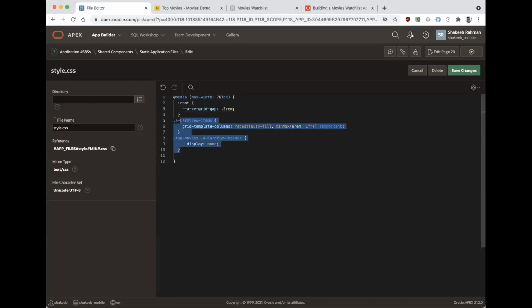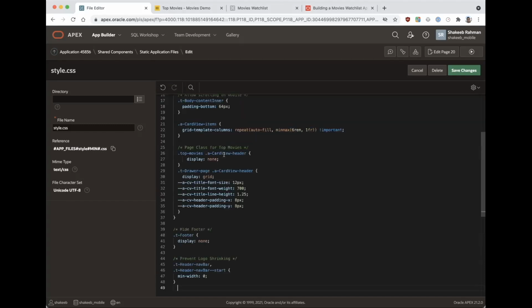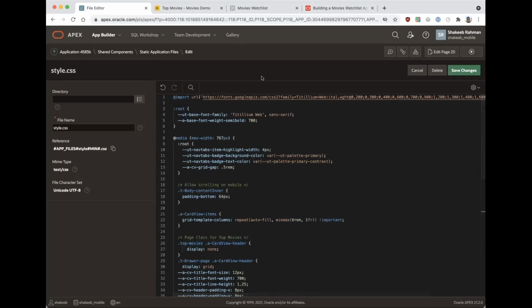All right. So here I have just a few styles. The grid gap to be a little bit smaller, the items to repeat, and then the top movies. I just don't want to see the movie title anymore. There's a few other things we're going to do as well. So I'll go ahead and paste in the full style sheets that I have. Now I'll walk you through this as well.